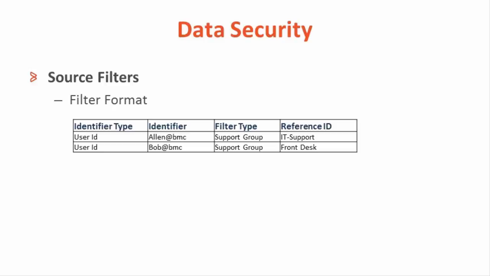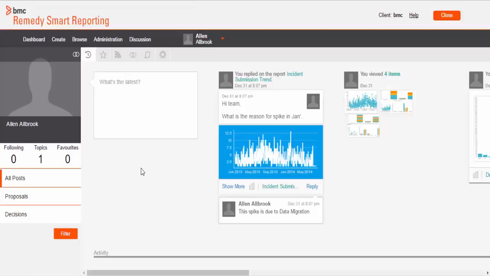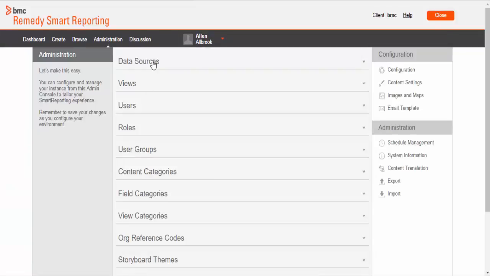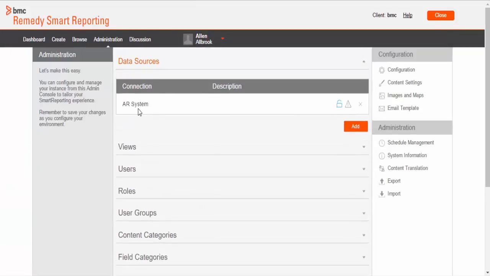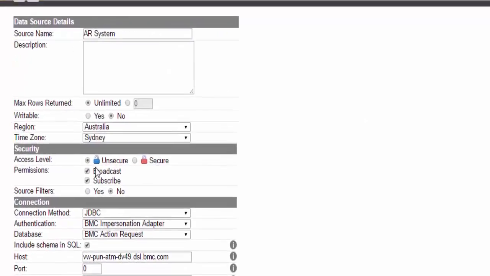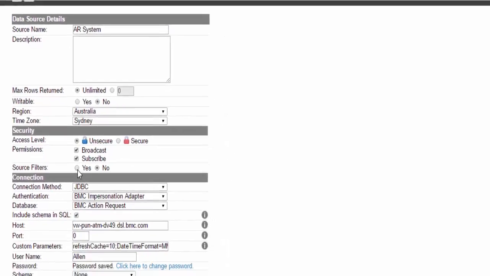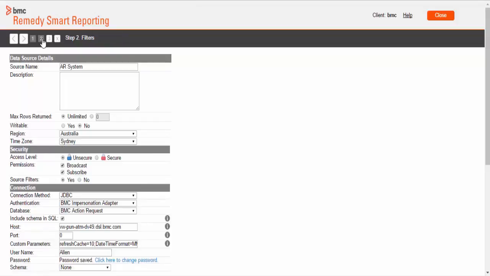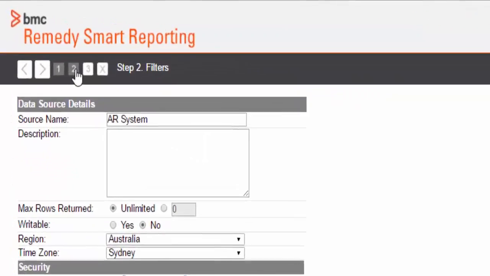Let's move to the demo. You need admin privilege to perform this activity. Navigate to Administration, Admin Console, expand Data Sources, click on AR System, and locate the Security section. It's in the middle of the screen. You can see the Source Filters option; it was set to No. Click on Yes. Once you click on Yes, it will enable the second step. Click on it and click on Add.